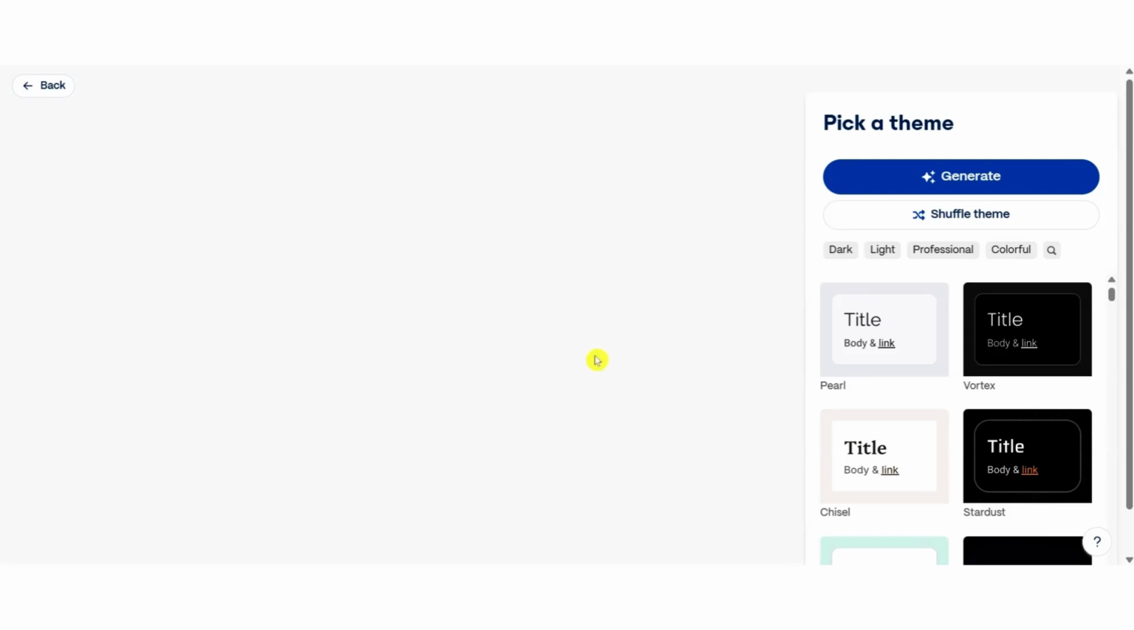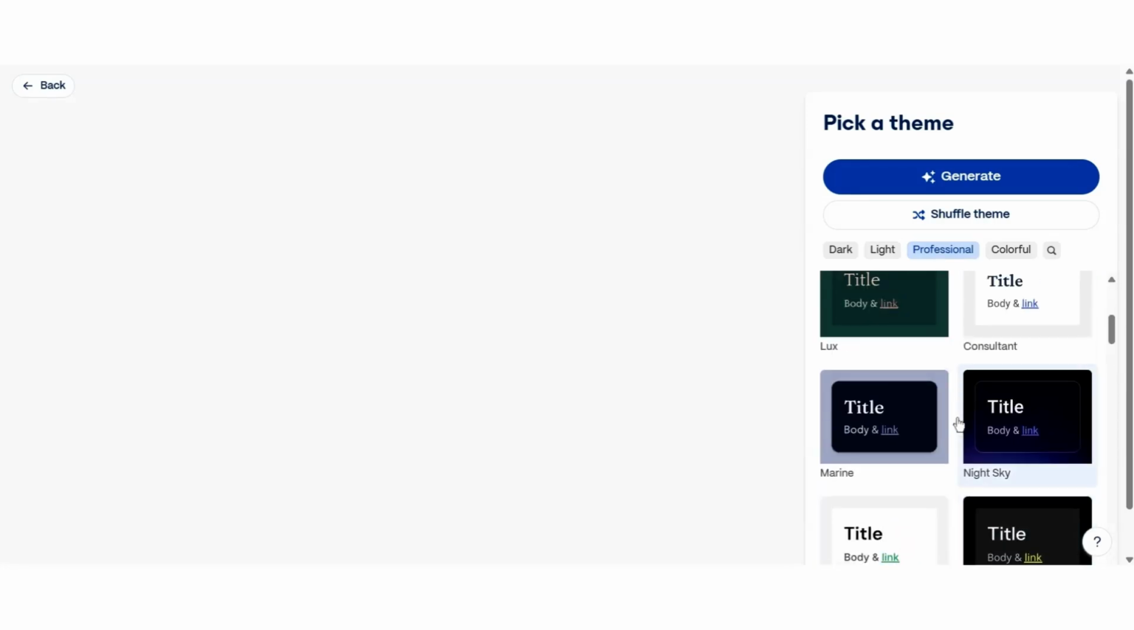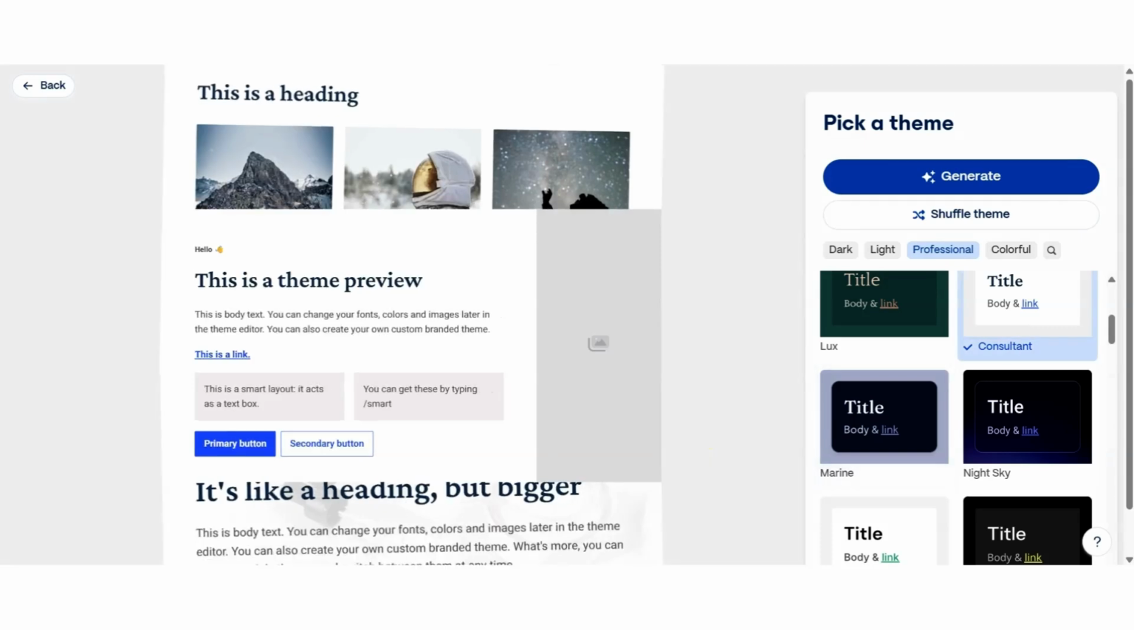Here you'll be given an option to select the theme or design. So you can select from any one of these. So I'll just click on Professional in this example. And then you can scroll down to find one that you like. So in this example, I'm just going to pick this one here. Now Gamma will automatically give you a preview of what the presentation might look like. And then once you're happy with the design, select Generate.